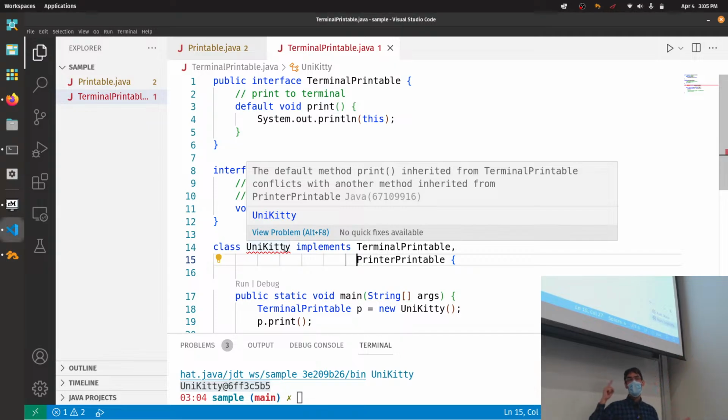Trying to figure out which one is the correct one is a problem that Java has basically said, no, that's not my problem. I'm not going to figure this out for you. I'm just going to refuse to compile. Java solves this problem where we have multiple different methods that collide with each other by saying, if you want to implement both of these interfaces, you have to define the behavior yourself. You actually have to do that.